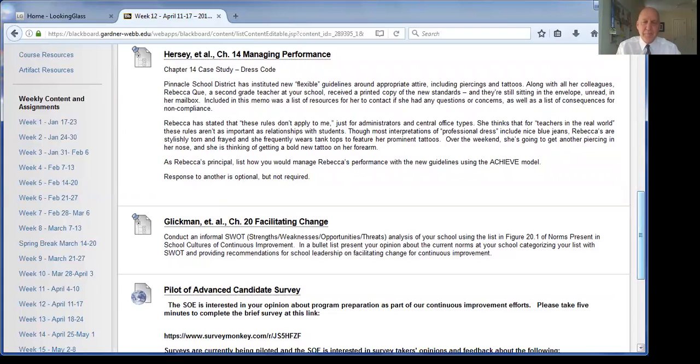Remember, we don't have problems, we have opportunities, problem-tunities, some folks say, and a threat can be perceived as an opportunity to do something different. So if you look at the 20.1 norms present in school cultures of continuous improvement, think about the norms and the climate in your building and do a quick SWOT analysis. Just put SWOT on a piece of paper and think about these 12 items in facilitating change, chapter 20, figure 20.1. Where would those fall under the SWOT?